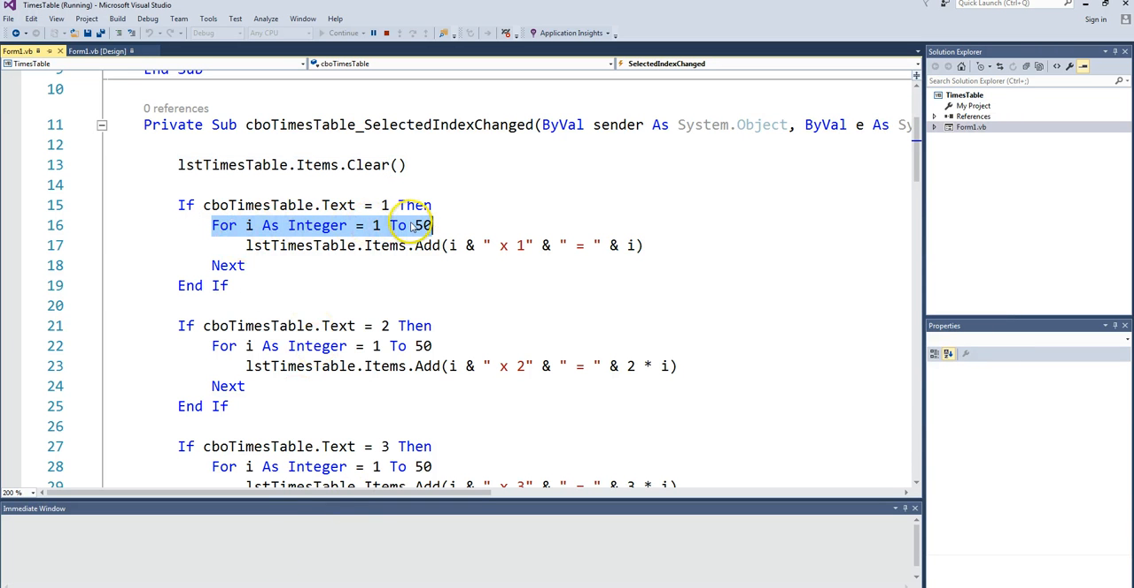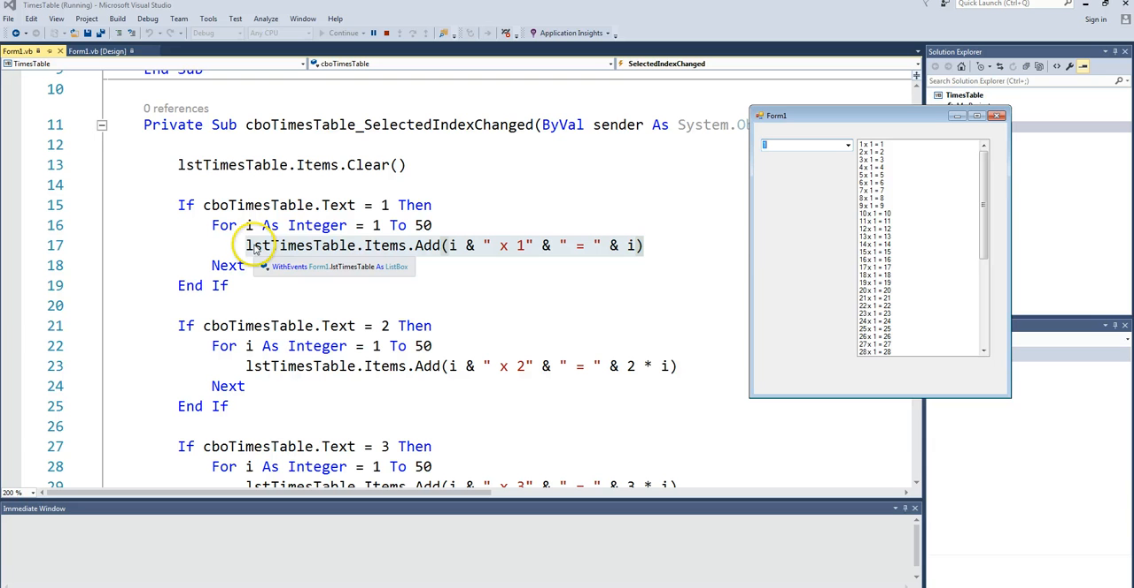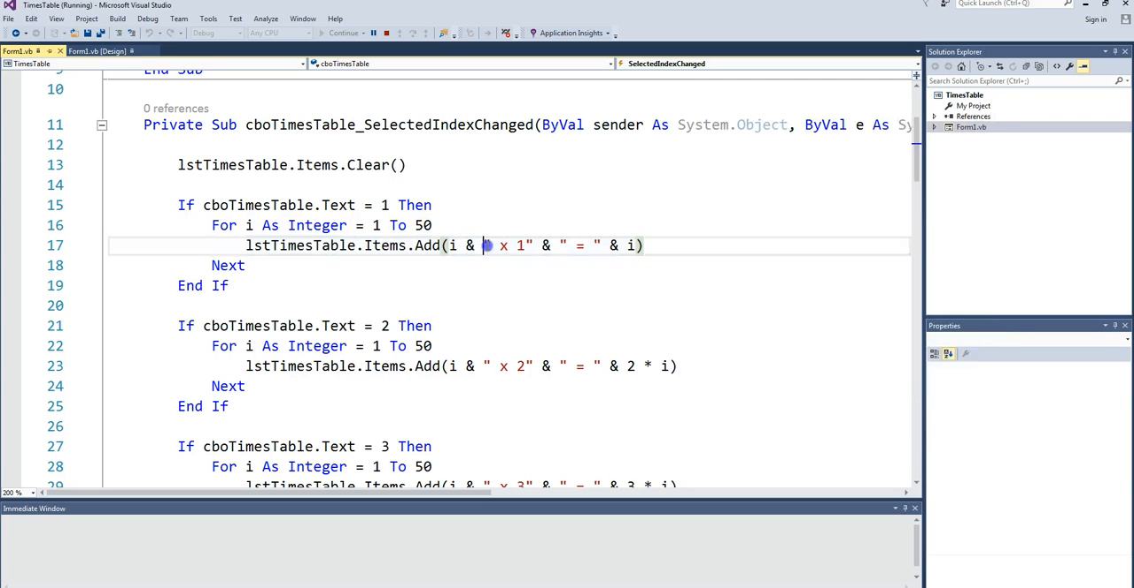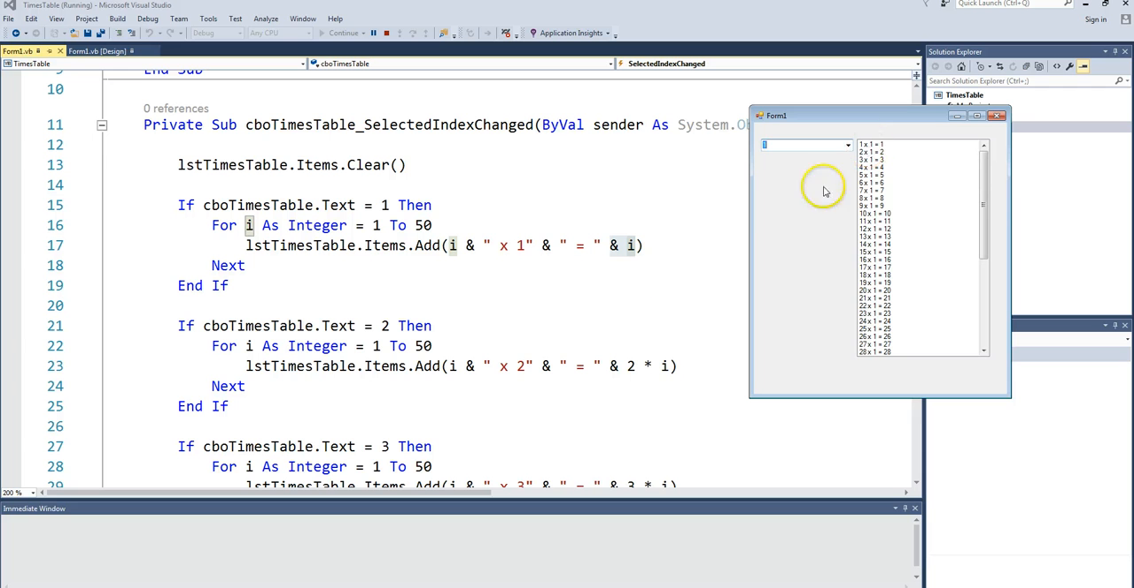Okay, so for I as integer equals 1 to 50, so do this 50 times. So what happens is you say LST times table dot items dot add I, which will be 1, 2, 3, 4, 5, etc., and the text times 1, and the text equals, and the value of the loop, be that 1, 2, 3, 4, 5, etc. And you can see that working, because you can see it's done it there, 1 times 1. So the times 1 is the text, the equals is the text. We're using concatenation to add all this together, and we're using the index.